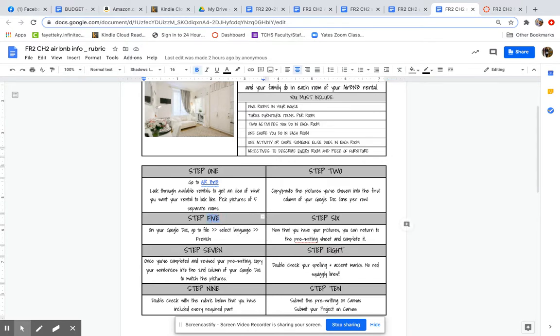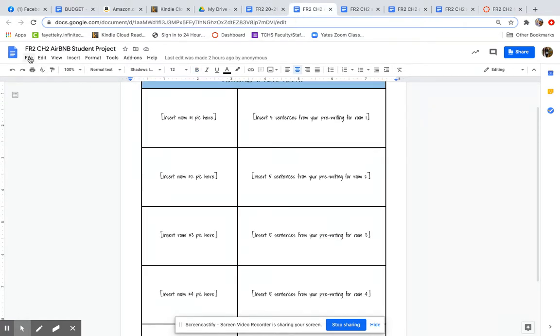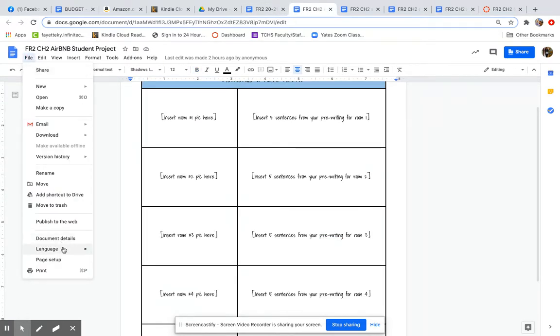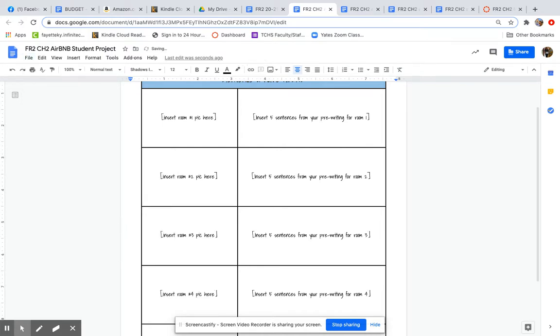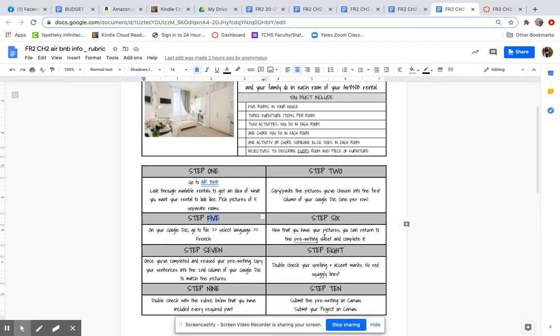Step 3. You're going to go to the file, your student project, and change the language. So you do that by going to File, Language, French. Okay, and now it will spell check in French for you. Then, next step, now that you have your pictures and everything is set in French, you are going to return to your pre-writing sheet and complete it.